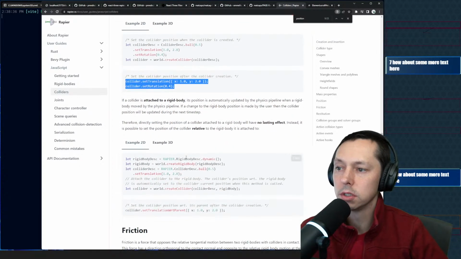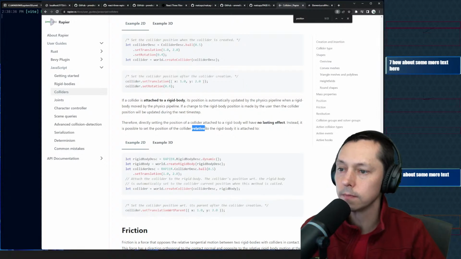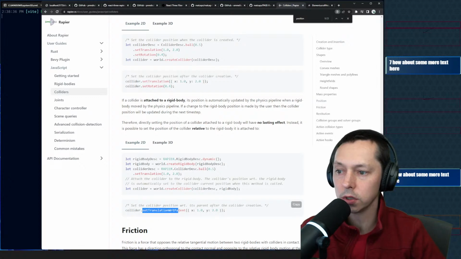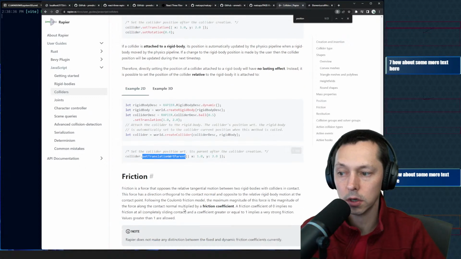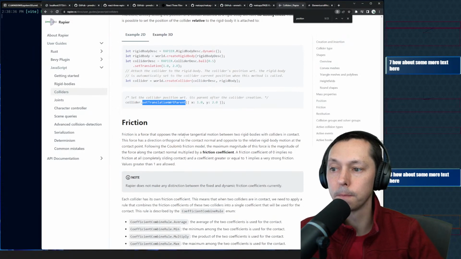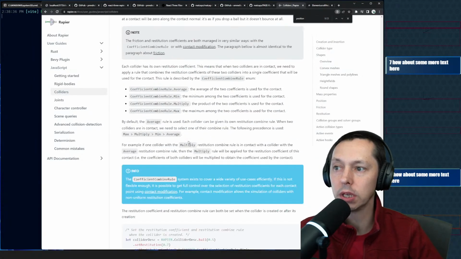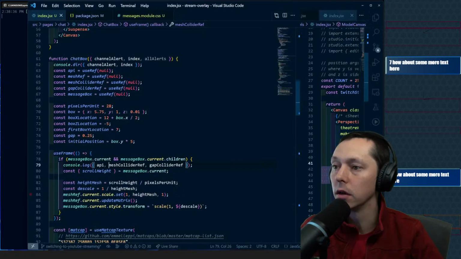Okay, so this is kind of what I think we want to do. Directly setting the position of a collider attached to a rigid body will have no lasting effect. Instead, it is possible to set the position of a collider relative to the rigid body it is attached to. So what they're doing is set translation with respect to parent. And I think that's actually what we want. But the question is, how do we get access to that API?